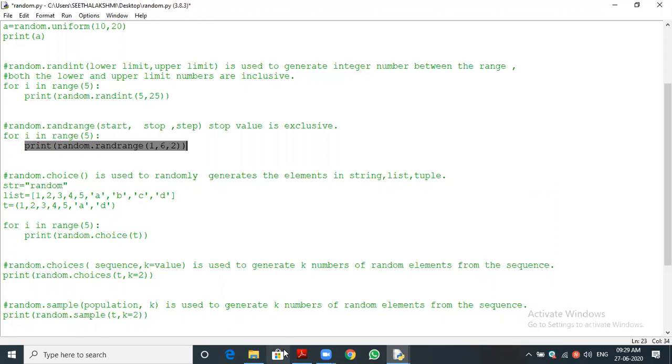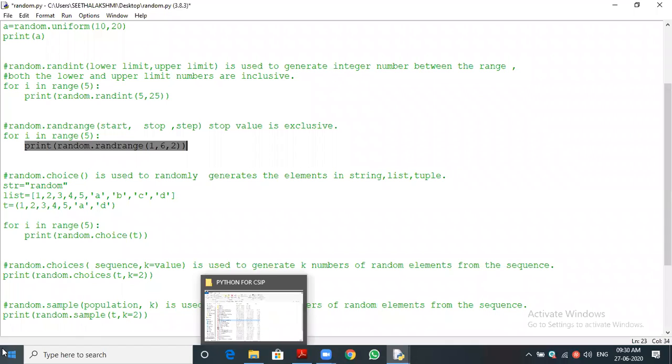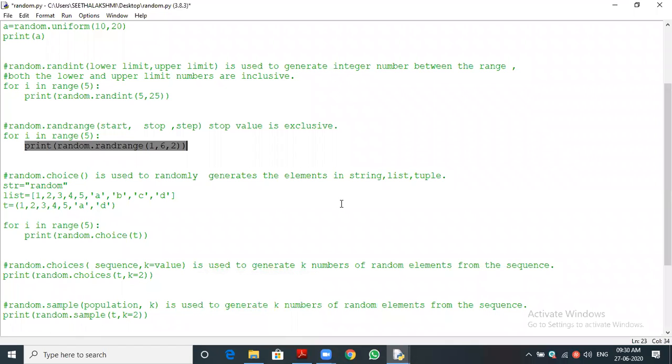Sequence means string, list, or tuple, not dictionary. Okay. The three things only: string, list, or tuple. From these three things, it will randomly generate the value from the given elements, from the given object.